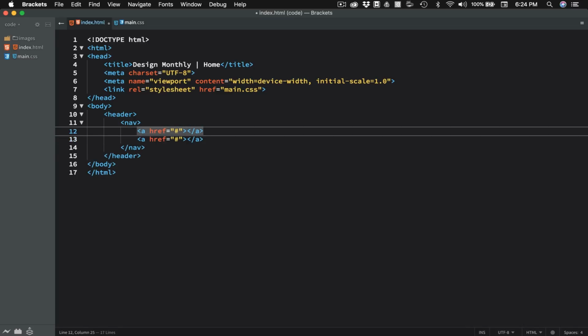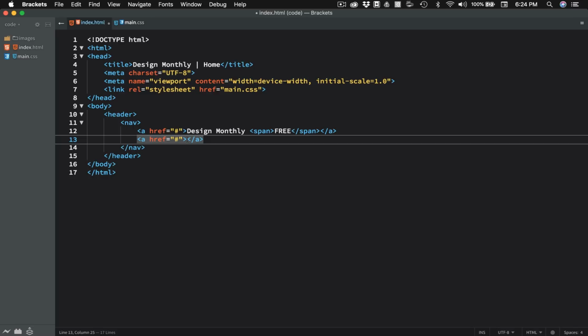And the first one is going to say Design Monthly, so this is for our logo, and then we're going to have a span tag, and this is going to say Free. The next A tag is going to be for our icon, so we'll do an image tag. And then we'll say src images/nav_icon. And then for the alt tag, I'll just say nav icon.